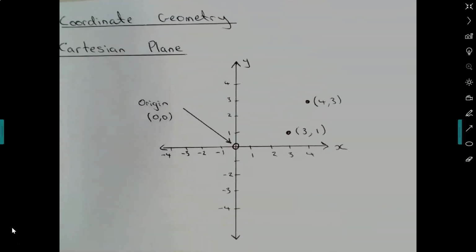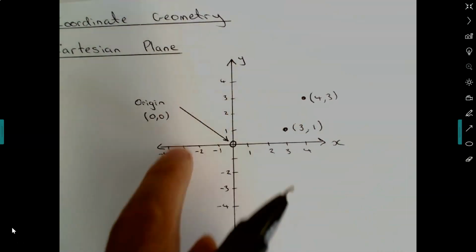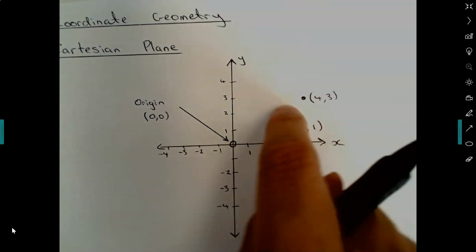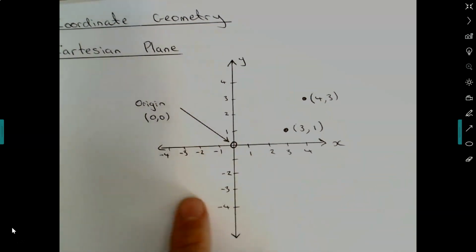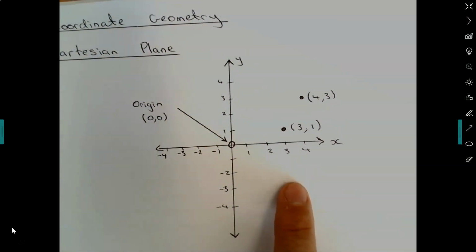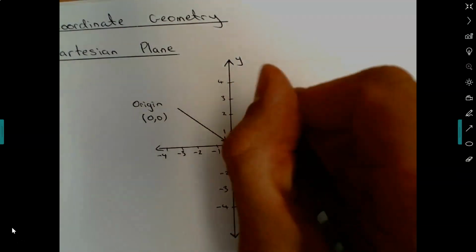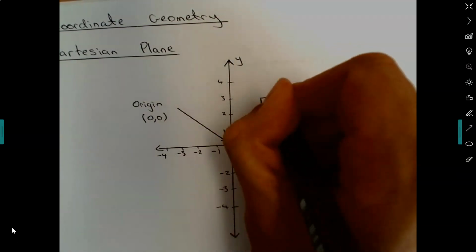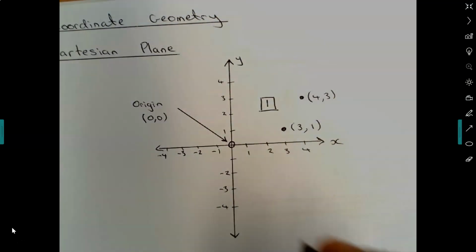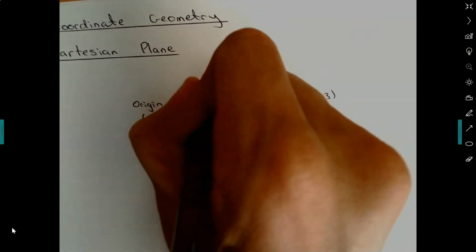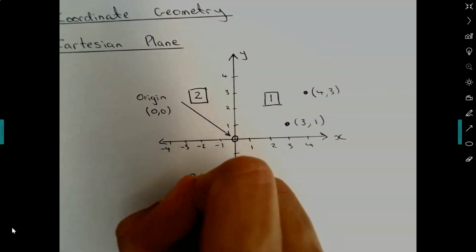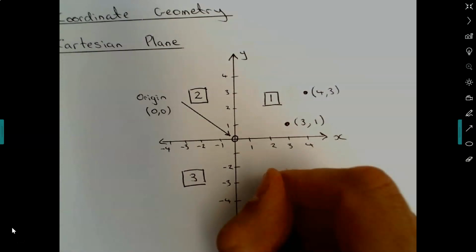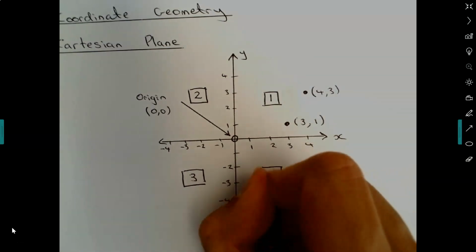Actually, I won't draw it again, I'll just do it on this one. Now, you can see that there's 4 different sections on these graphs. Now those sections, 1, 2, 3, 4, have special names. We call them quadrants. So this area here is quadrant 1. This area here is called quadrant 2. This area here is called quadrant 3. And this area here is called quadrant 4.